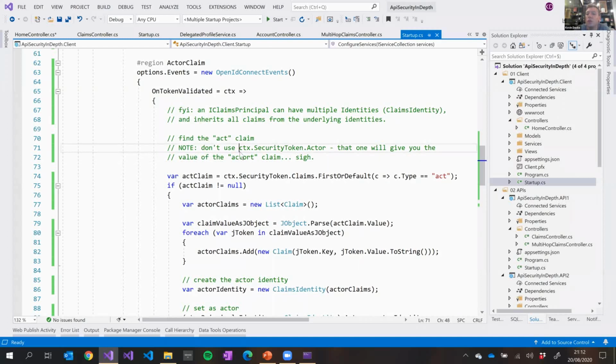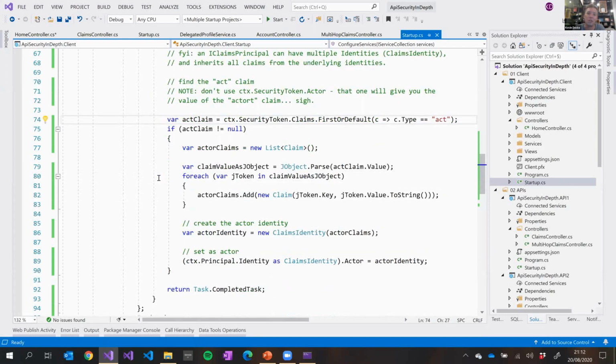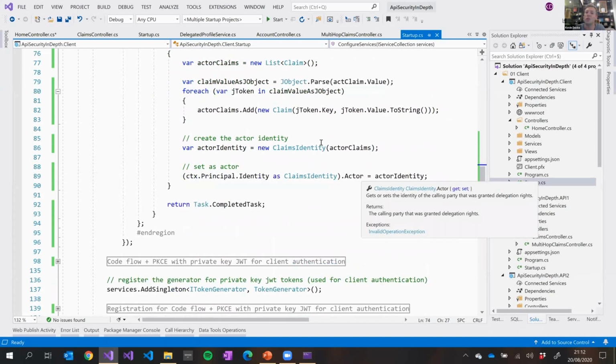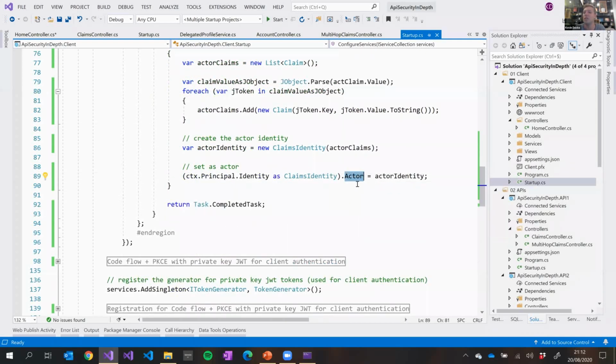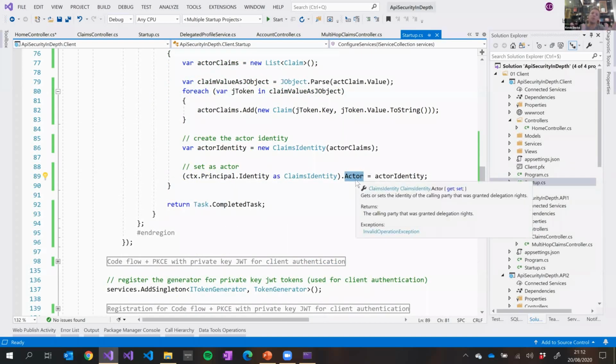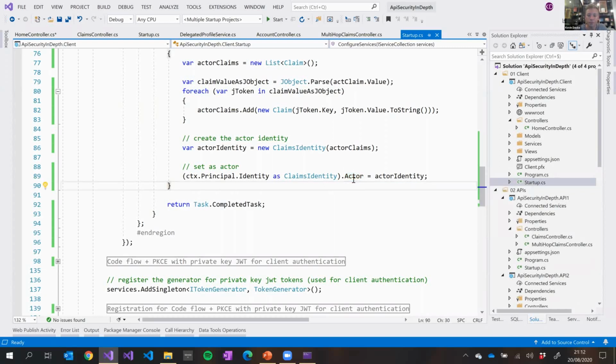But anyway, we do not have an actort claim, we have an act claim. So what this code does is it simply gets the information from the act claim in the token, and it creates a new claims identity for that, which it then sets as the actor. So with this little piece of code, your claims identity now has an actor, as it always used to have in older scenarios. All right, that is it for user delegation.